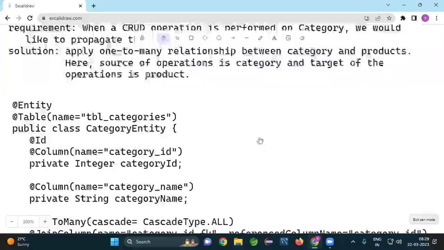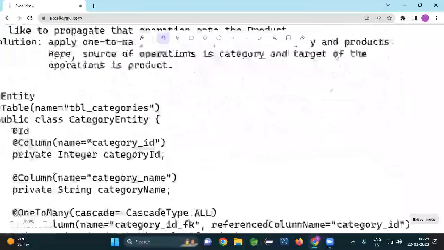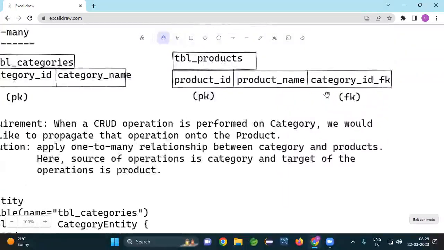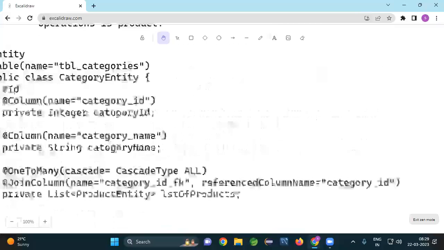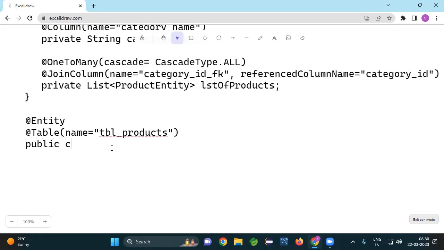The next entity class I want to create is the product entity. What is this column? Foreign key. Foreign key means joining column. What are the other properties? Product ID and product name. So I have to create the next entity class like this now. @Entity, @Table, table name is equal to TBL_products. Public class, what's the class name? ProductEntity.